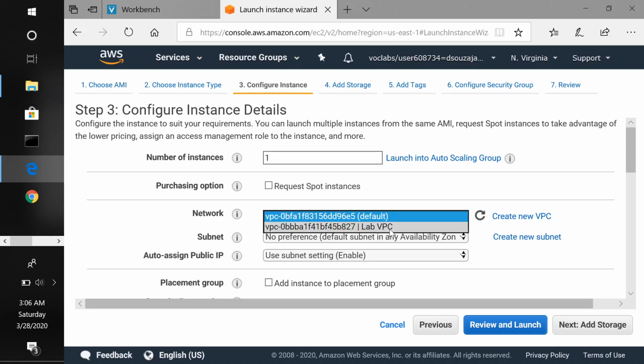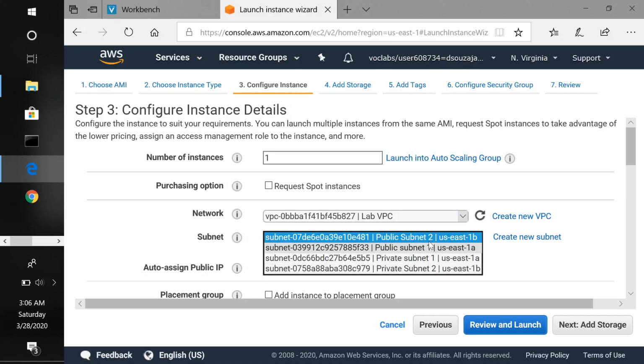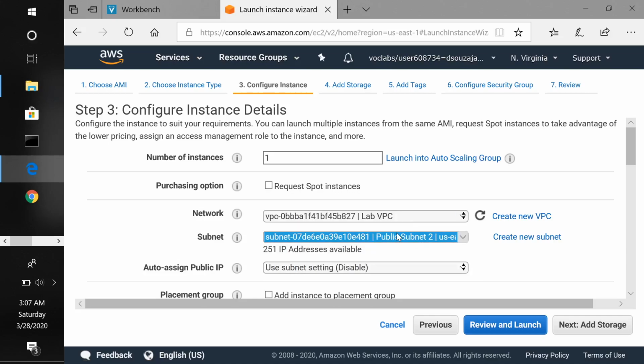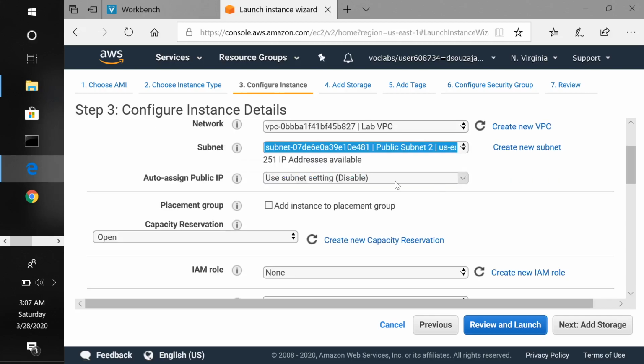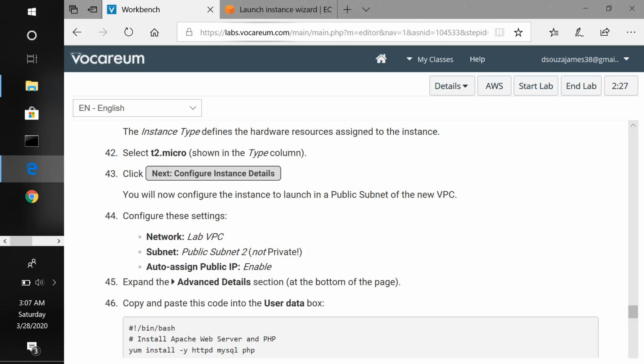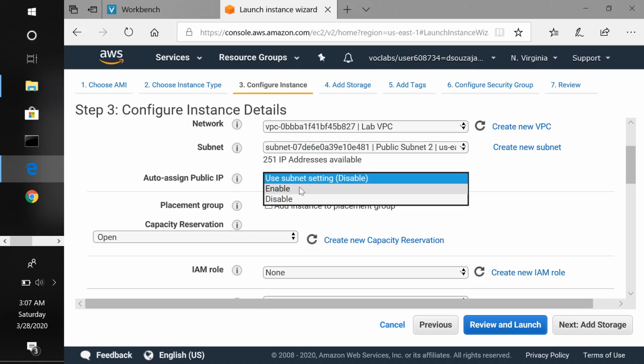Okay, so let's go ahead and select a VPC. This is the VPC, lab VPC, and it is already assigned public subnet 2, which is good for us. There are 4 subnets, but we are going to launch our instance in subnet 2, and it says auto assign public IP. What was the setting? Enable, right? So enable this, let it assign automatically to this instance, and I don't think anything else.